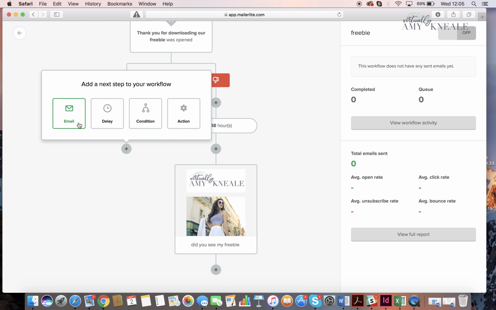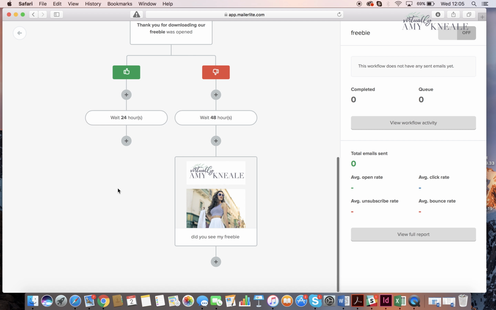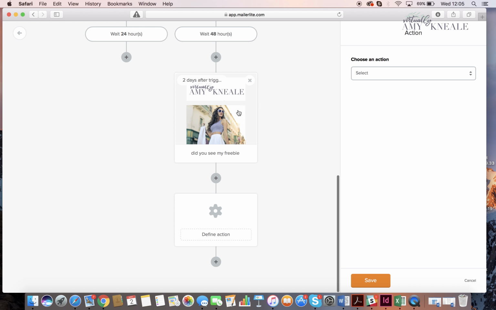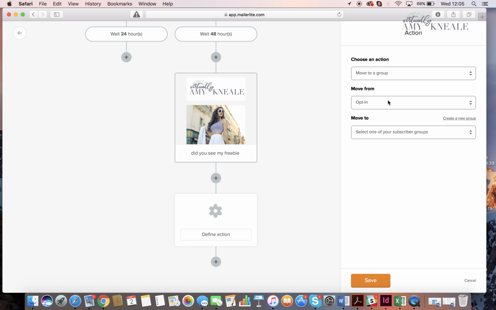So again, you can add an email in here. Okay, and depending again on whether you want it to just be a plain text email or a template you've designed or they've designed, that's completely at your discretion. Okay, so if we've decided on this side they're not opening the emails at all, we can have an action where it says we want to move them to a different group, a different email list. So we can say, if you don't respond to those emails, we move you from opt-in to just a general email list.